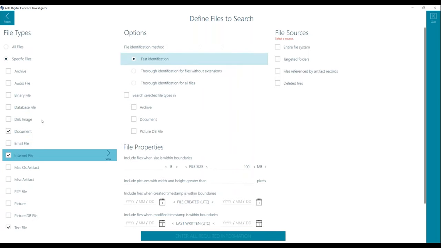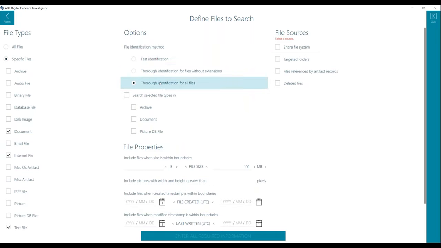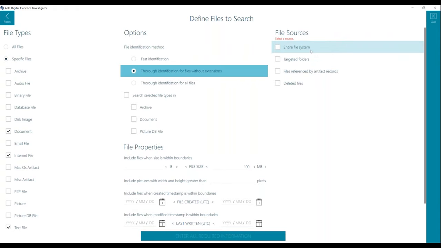How do I want to detect these documents, internet files, and text files? Fast identification. I'm looking just by file extension. I want fast information. I want to get to it fast. I would do that. If I'm doing a comprehensive scan, I would choose that full file header analysis. Or I could do the medium, which is only if it doesn't have a file extension would it get a full thorough identification.